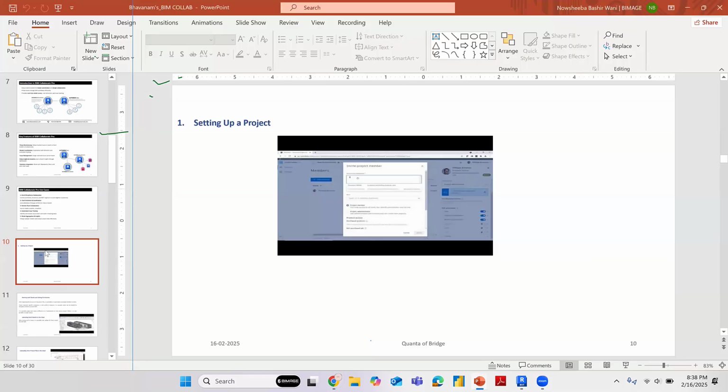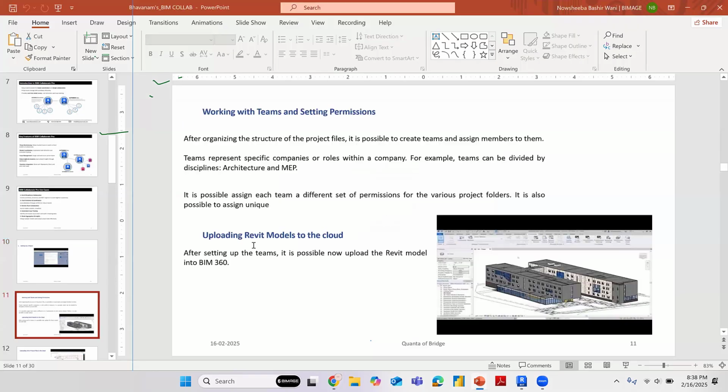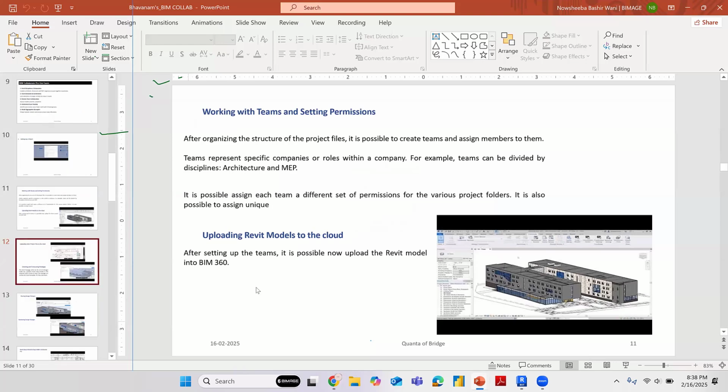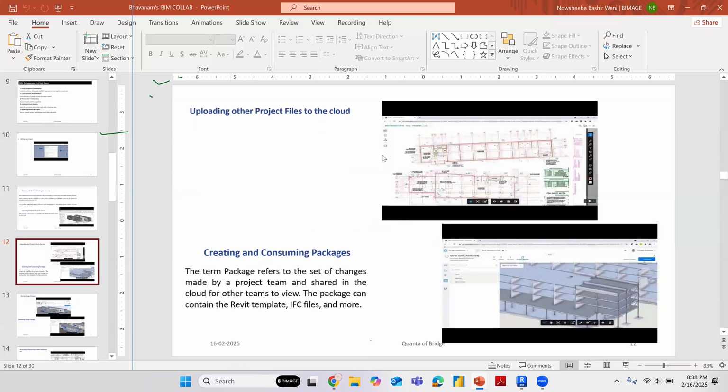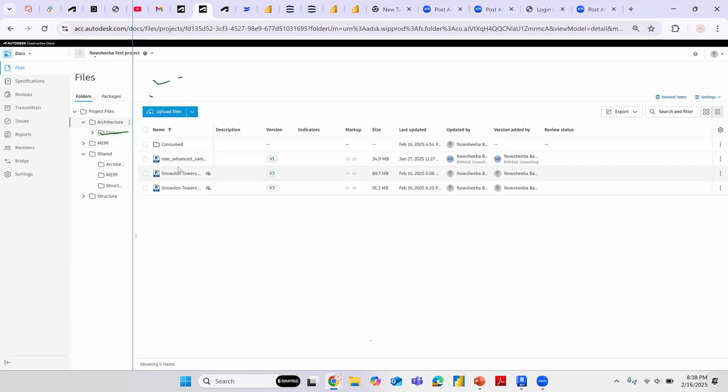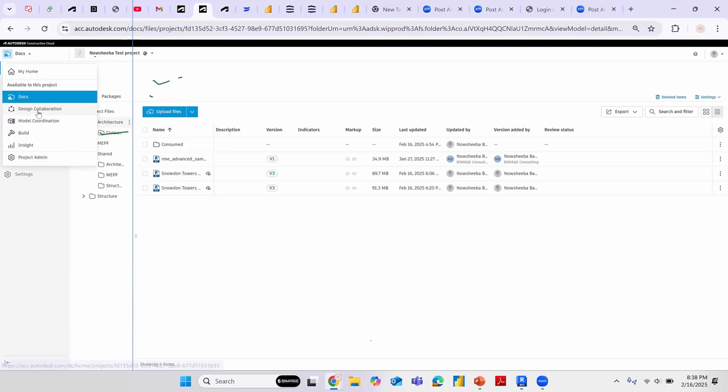This is how we can set up the project, and we can upload the Revit models from here. Now we are uploading the models, so we can see how we are uploading the models. Maybe here we cannot currently see, maybe due to the internet. So here we can see how we can compare the models as well. Coming to the design collaboration part, like how the teams work.